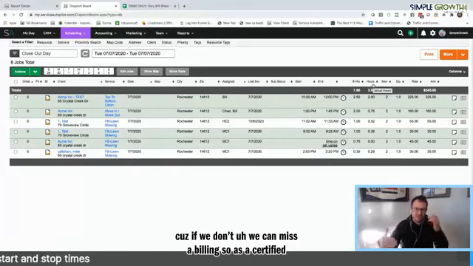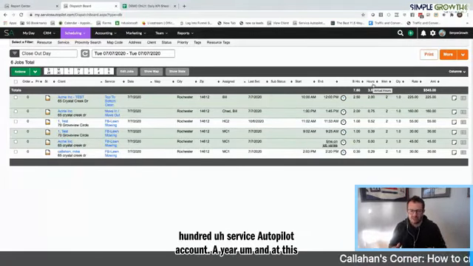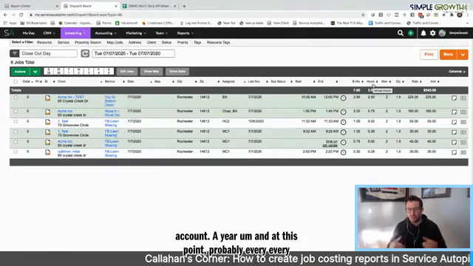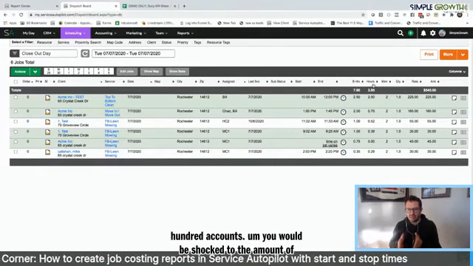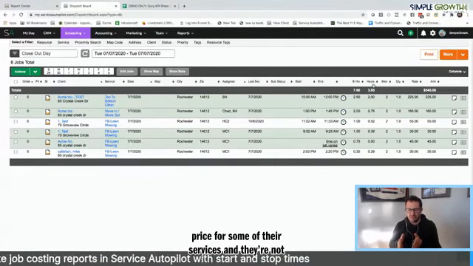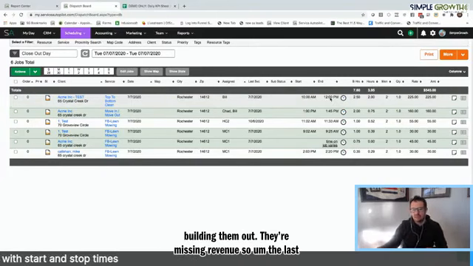So as a certified advisor, we go into several hundred Service Autopilot accounts a year, and at this point, probably every other month we go into several hundred accounts. And you would be shocked at the amount of businesses that don't have a price for some of their services, and they're not billing them out. They're missing revenue.